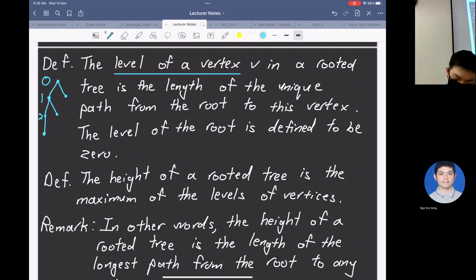So to get the level of the vertex, you just count the length of the path you need from the root. Make sense? Okay.